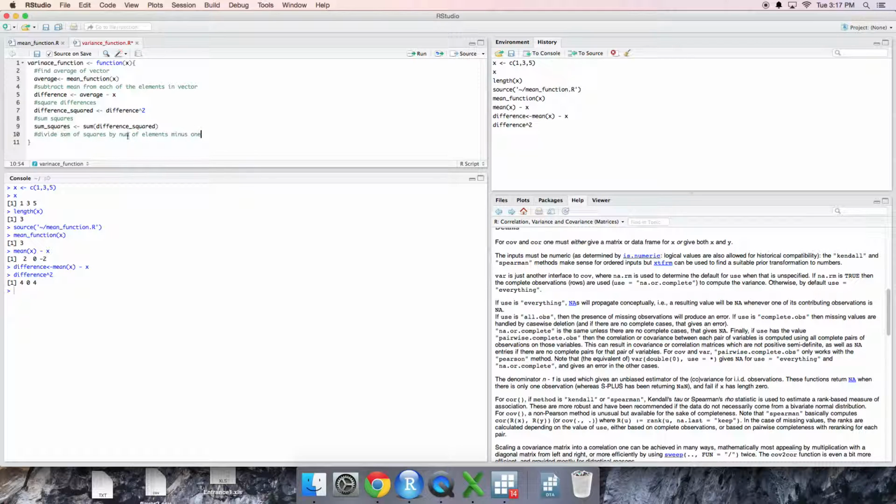Now all we have to do is divide the sum of squares by the number of elements minus 1. So we go ahead and say, and this will be our answer, so we'll go ahead and call it output. And we say we want the sum of squares, and we want it to be divided by, and here it'll be a bit tricky, but we'll say the length, and we remember what the length command is, so length of x minus 1. Sweet. So we'll go ahead and save that.